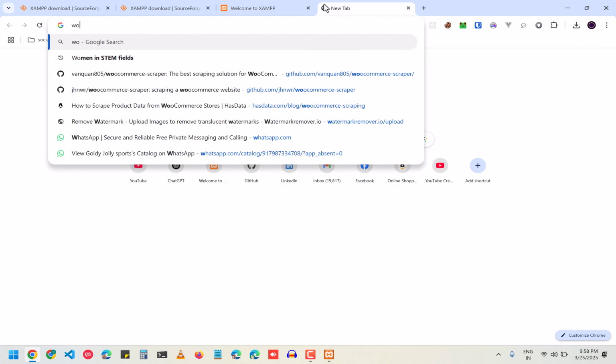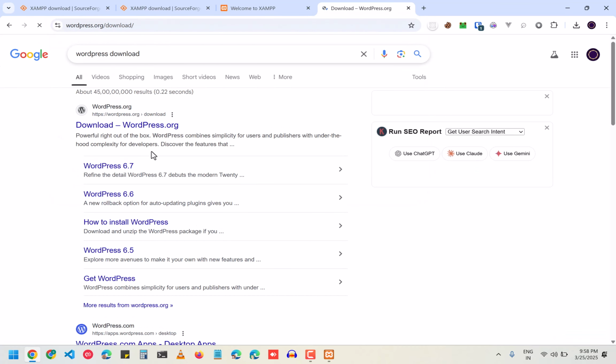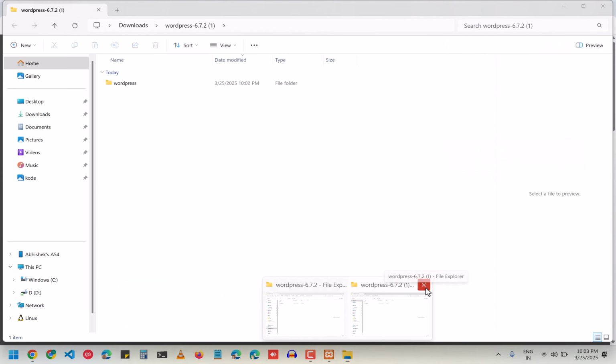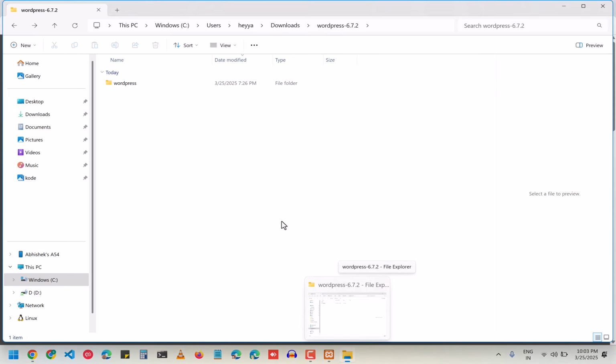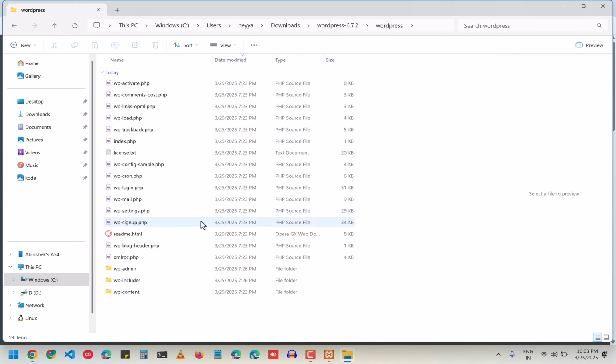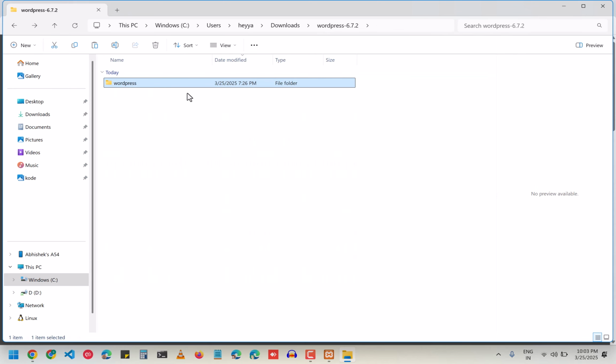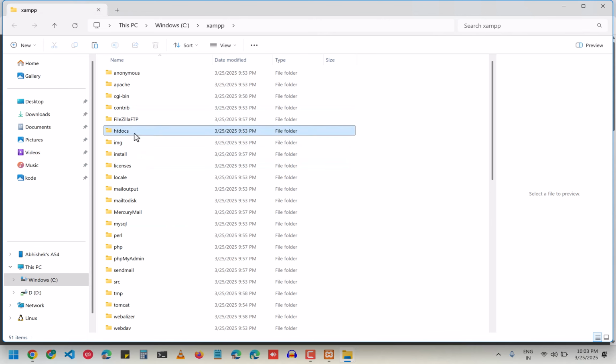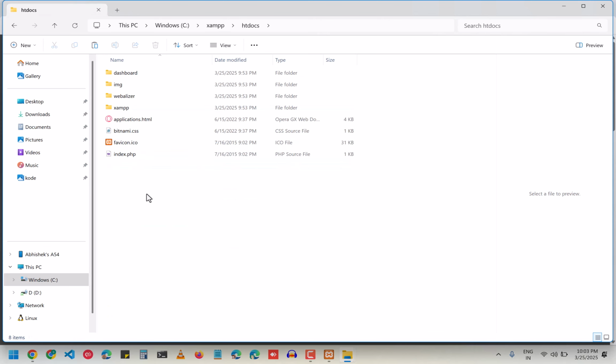Now we have to install WordPress. So click on WordPress download. Here click on this. I have already installed it. After extracting the WordPress file, just click on open and then copy this whole folder. Then go to Explorer, go to your htdocs and paste it here.